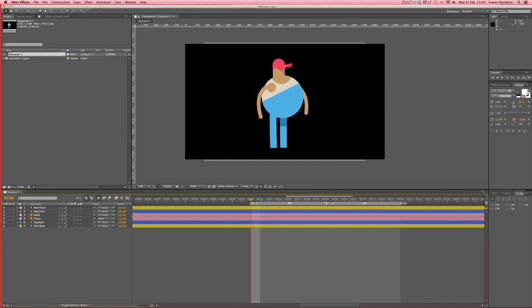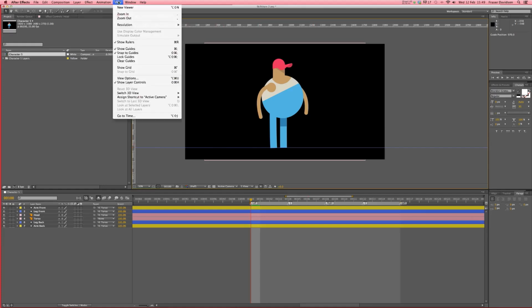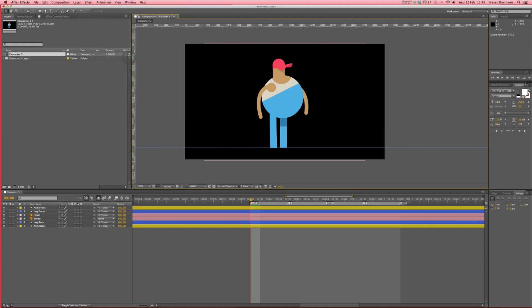What you're going to do is click inside this area at the top where the measurements are, and just drag your ruler down to the feet. There we go. Once you've done that, to stop it moving around, we're just going to go View and Lock Guides. And there we go. Now we have a ground layer for our character.